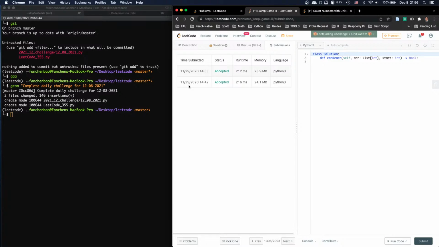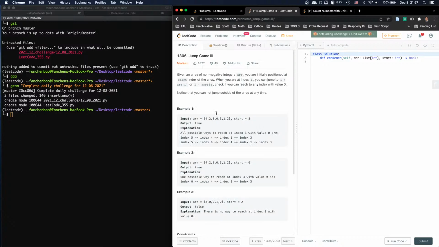Okay, array of non-negative integers, initially pointed at start. Oh, start as an index. When you are at index i, you can jump to i plus arr[i] or i minus arr[i]. Check if you can reach any index with value 0. If you reach an index with value 0, you're going to stay there. You cannot jump outside of the array at any time.